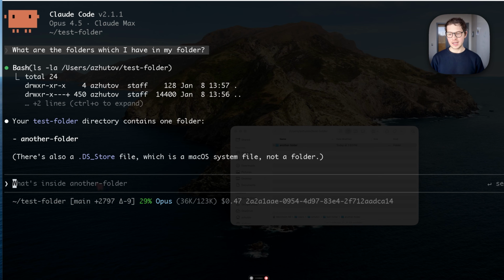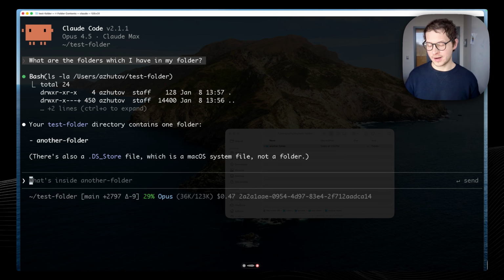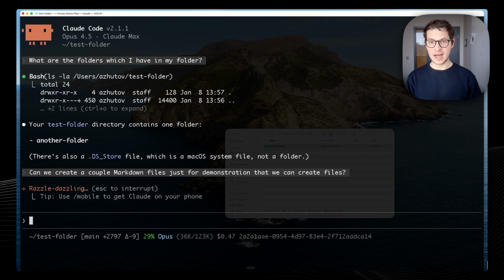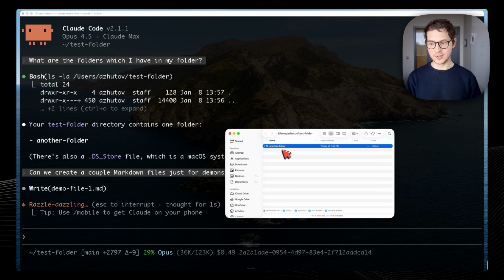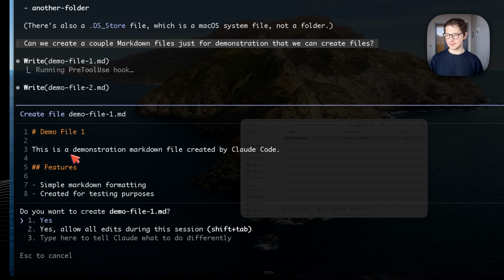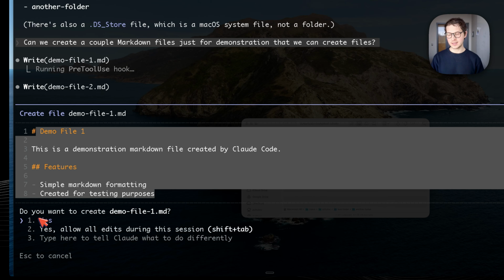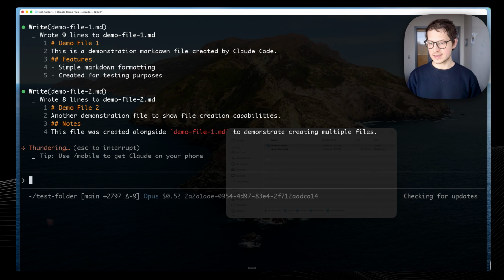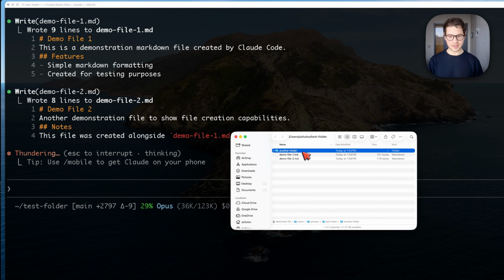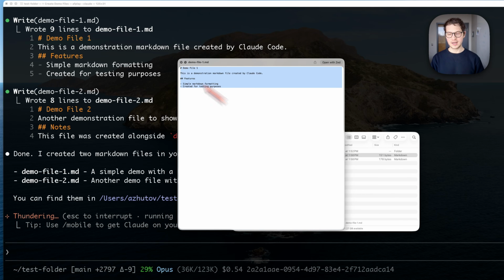Now, can we create a couple of Markdown files just for demonstration that we can create files? We can ask it to create the files on our computer, and let's see them appearing. It writes a file, this one, and it asks for permission. Now let's accept it. And there you go. Here we have two files on our computer as we requested.